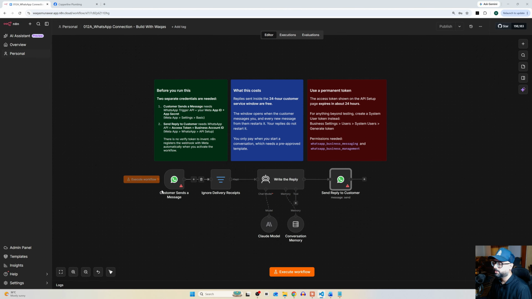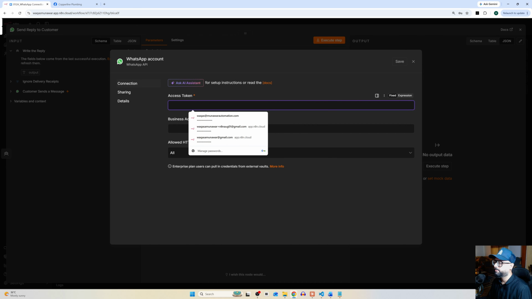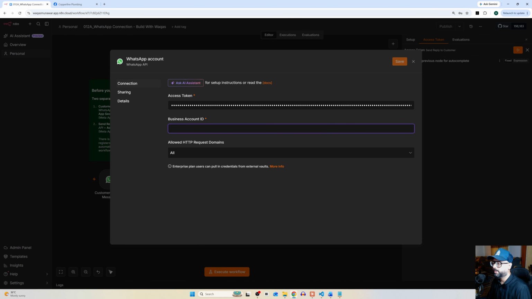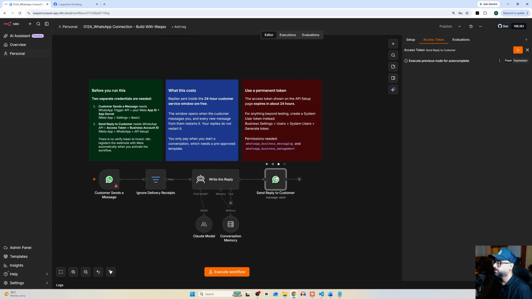So let's start with this node here, the send reply to customer. I'm going to click this and set up my credentials. I'm going to add in the access token, paste it here, and also paste the business account ID, making sure it's the right one. Then I'm going to hit save. It says credentials successfully created inside your personal space. Perfect.